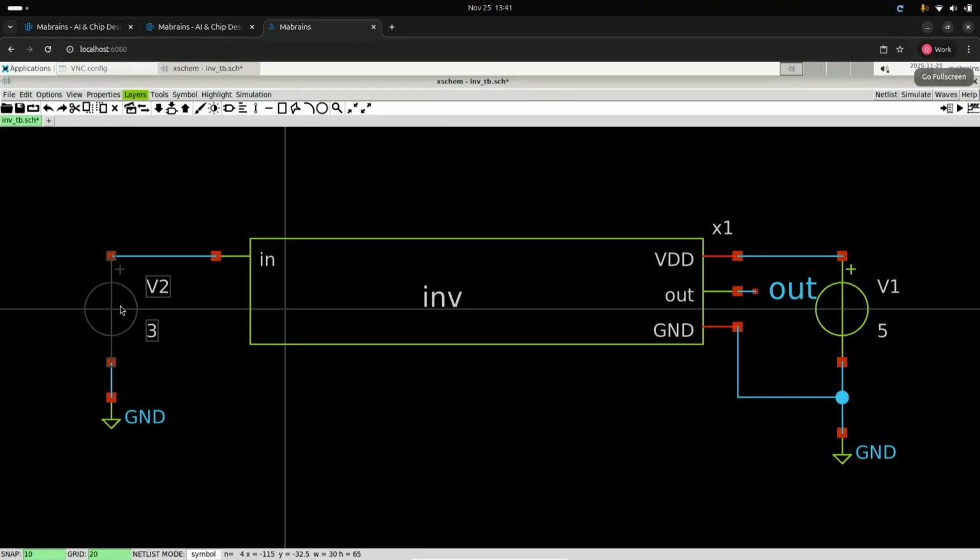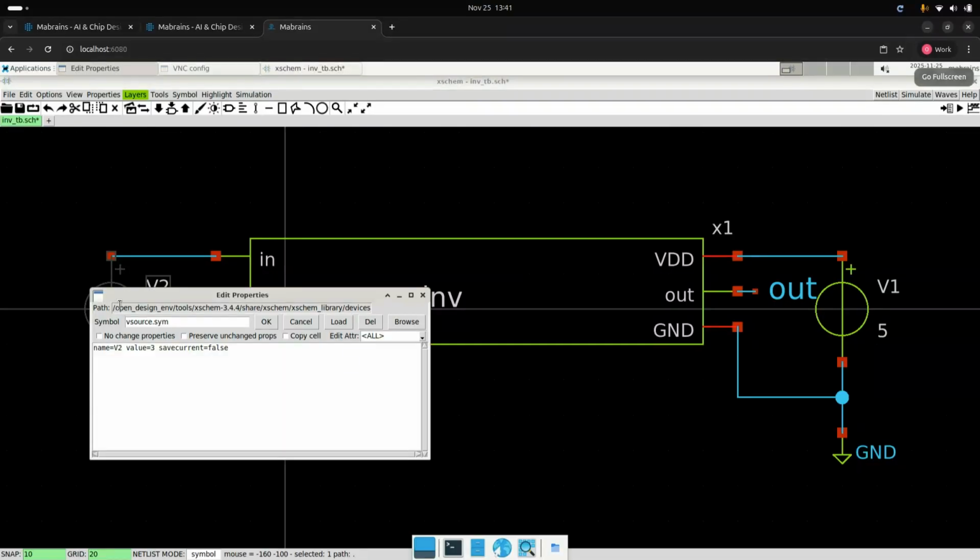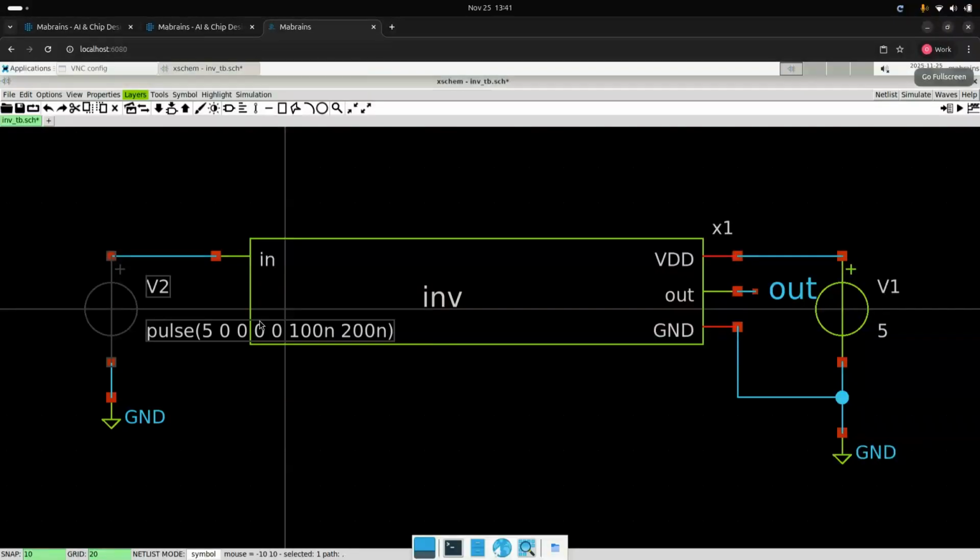We want to change the signal of this one, so you double click on this one and you choose it as a pulse. So you come here to the value and you add 2 double quotes, and inside that let's add a pulse of 5. Then let's make those as zeros. Then we'll have 100 nanosecond here, then 200 nanosecond for the whole period. Then we close the brackets, and that's it for our square input.